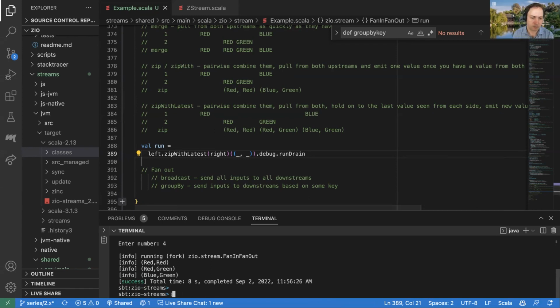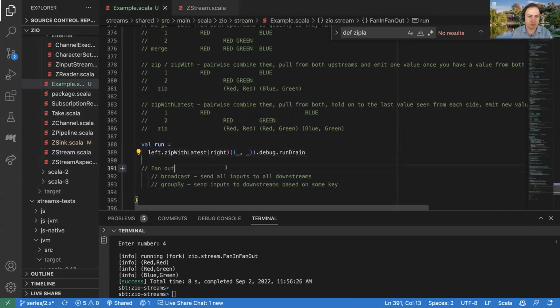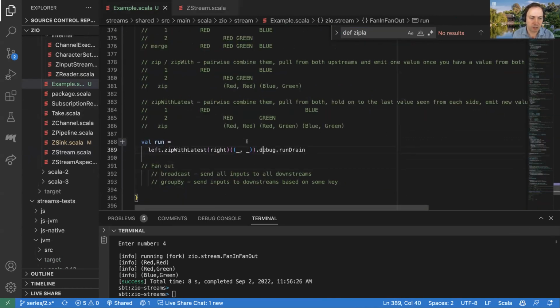Yep. Cool. We probably want to add zip with latest, or just a zip latest. I've always wanted that. That's a to-do. Oh, well, maybe we should. If anyone wants to implement zip latest, I don't think that's ever shown up. Maybe it is. Yeah. We could definitely do that.